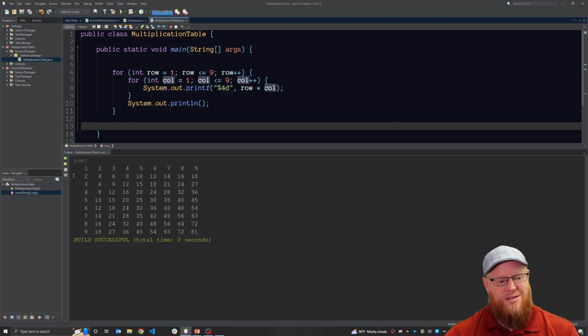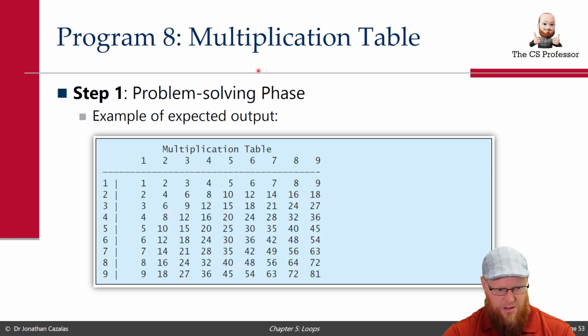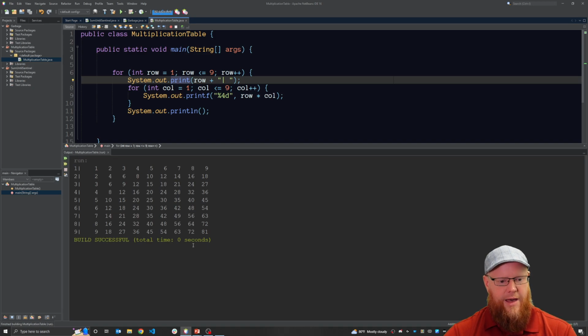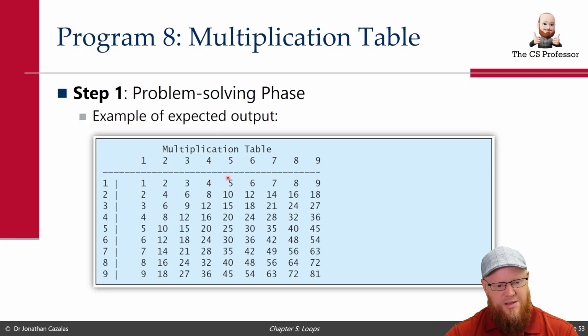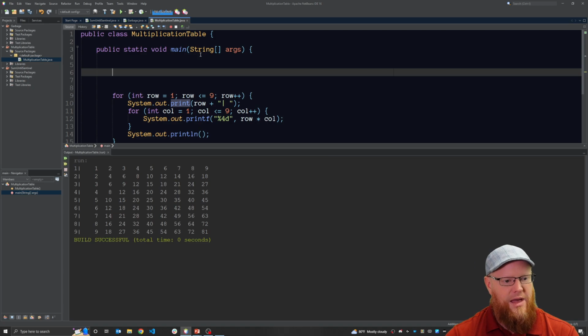What remains is to print, okay, well, on each row, before I print the actual values of the multiplication, I need to print the actual row number. Not a big deal. I could come right here and print without a new line, just print row plus a vertical line, right? We print a vertical line like this, no big deal, and we get that. What remains is we want to print this header row as well. That's just spacing, and it's just other stuff to print before we even print that table itself.